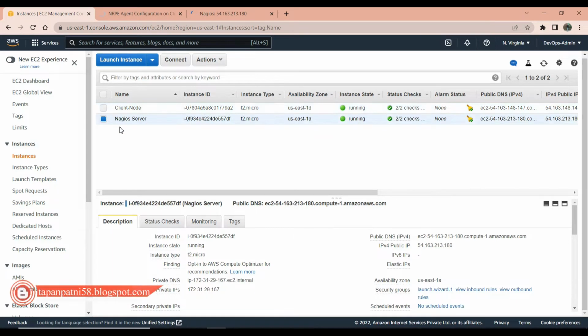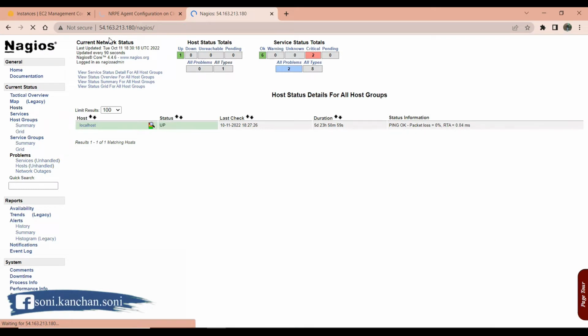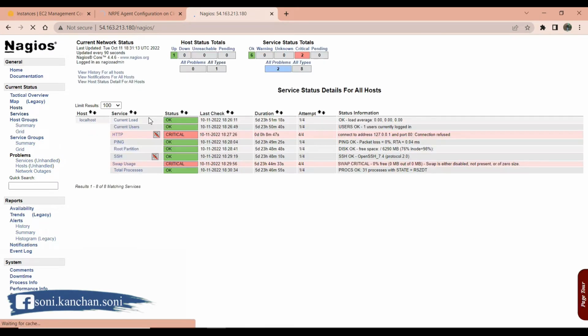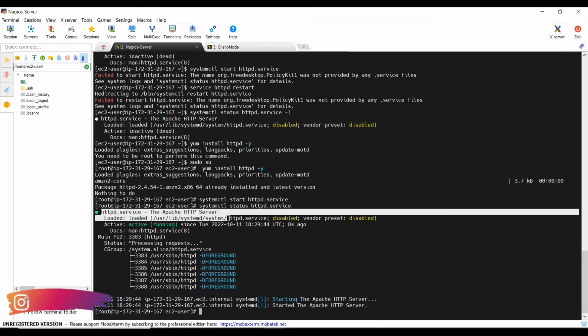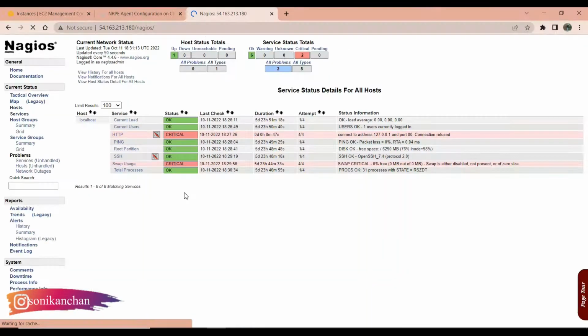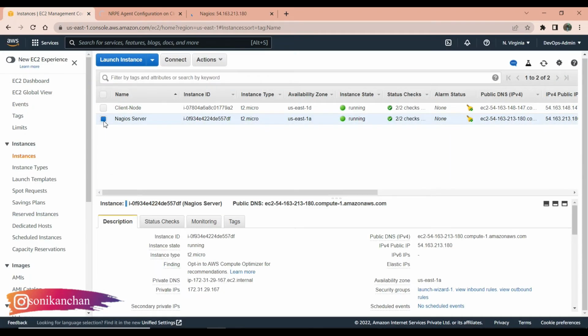In our previous video we created the Nagios server and configured all the Nagios server related configuration on this machine, and as you can see it is working fine. Here you can see all the services are up and running. I have also logged in to this server, so you can see all the related things are working fine.